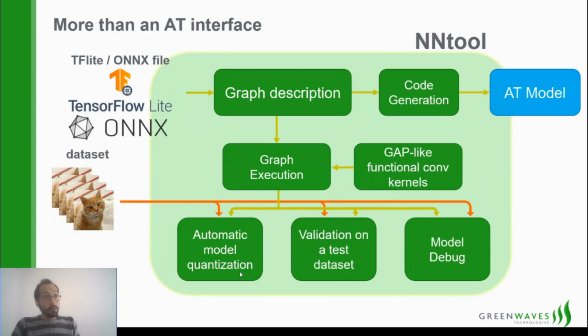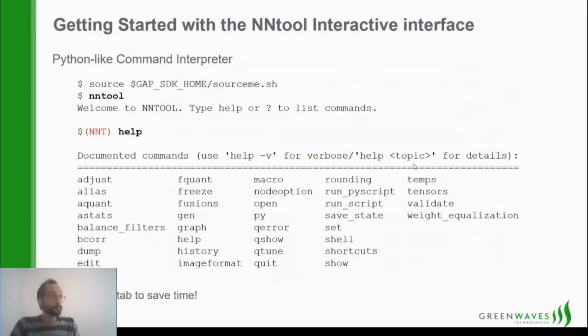And then you can also check, since we have the GAP-like functional kernels, so we have kernels which execute in fixed point. You can also check the accuracy that you get with the quantized version of your network, or validate the results that you have against floating point, against fixed point, but you can also use it for model debug.